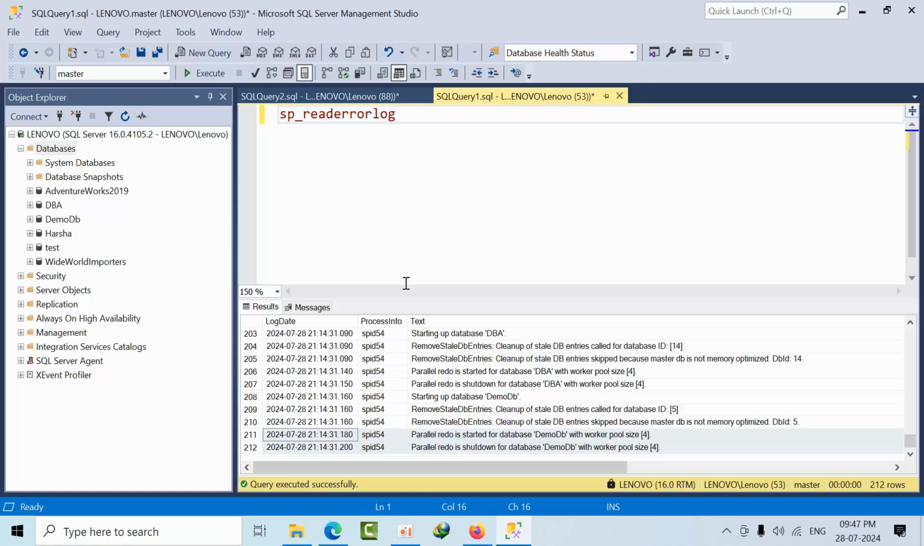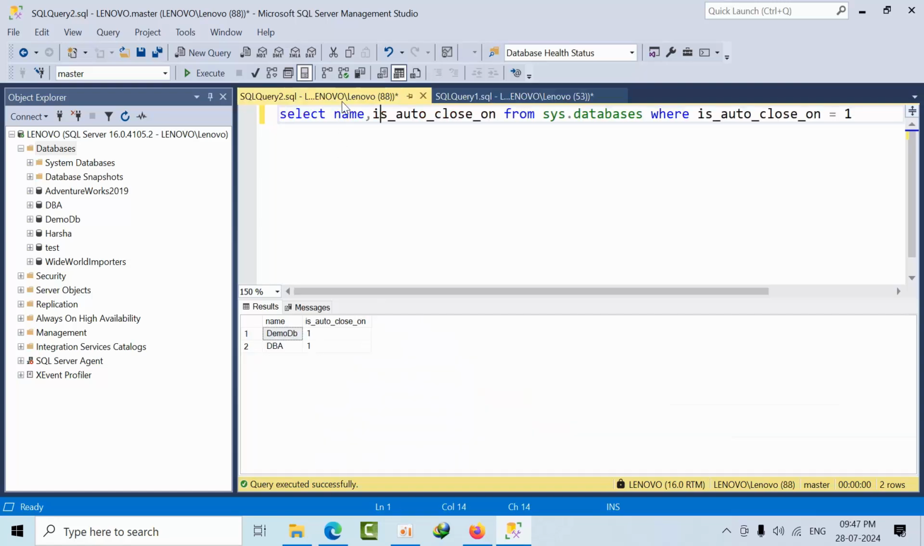After observing carefully, we noticed two things here: in the system SPID, parallel redo, the database was shutting down and shutting down. These two entries caught our attention. After digging into some internals, we came to know that auto close was enabled on these two databases.